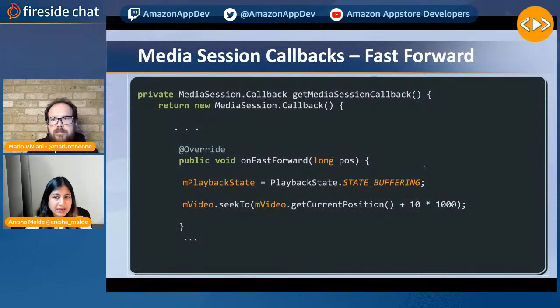However, the customer can just say fast forward without specifying a certain amount of time. And in this case, we can call the fast forward callback. The fast forward callback would be invoked, and we would pass a predefined amount of milliseconds. In this case, we're passing 10 seconds, so 10 times 1000 milliseconds.